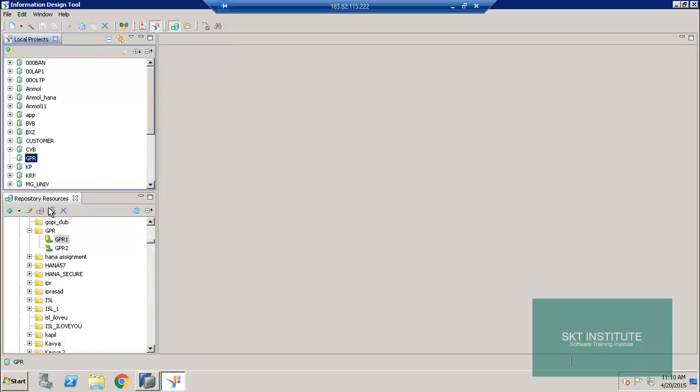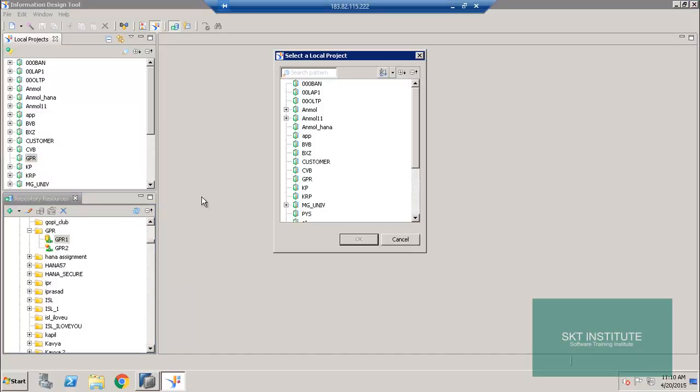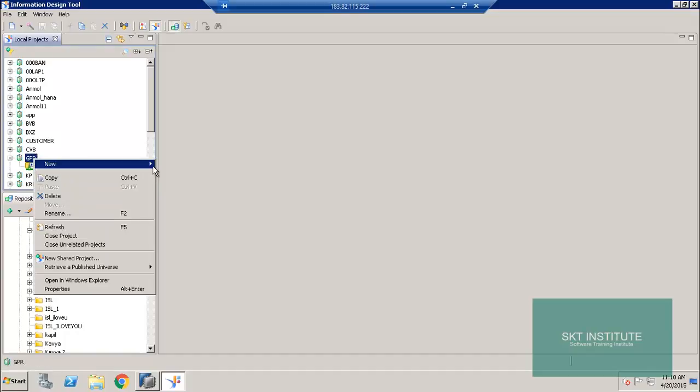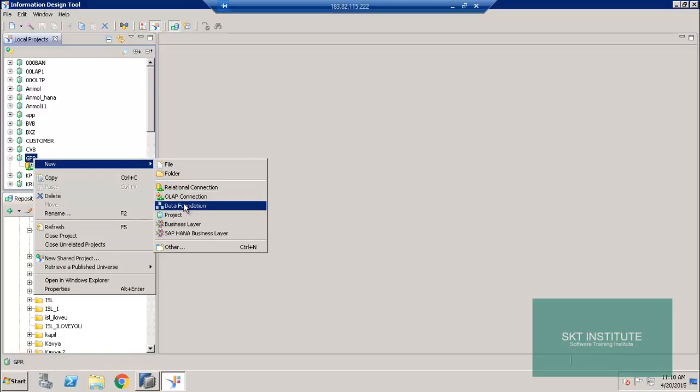Now go to repository resources, right click on the relational connection GPR1, click on create relational connection shortcut and add this connection to the project GPR. Now the relational connection will be added to the project successfully. Now right click on the project. Let us create a data foundation.